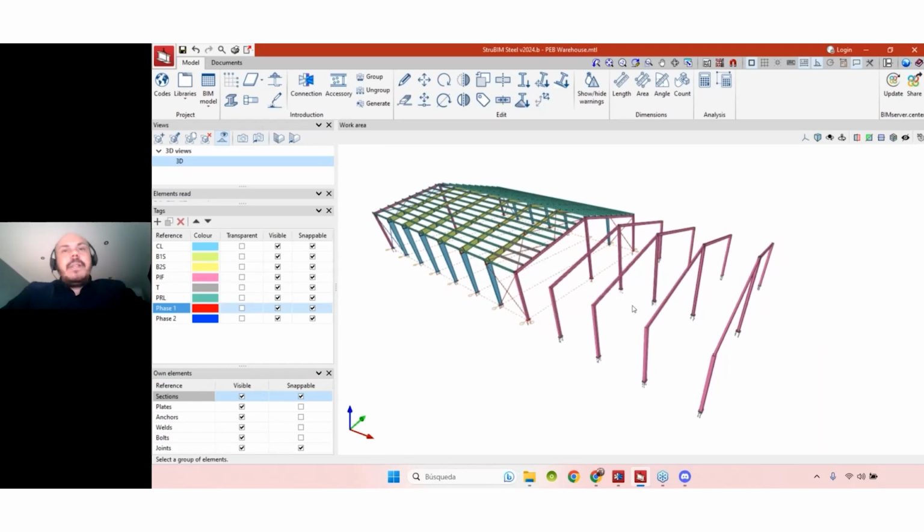Very simple feature, but very useful. I'm sure that if you are modeling elements here in StruBIM Studio, you missed this option. So update your software to version B, and then this is going to work better.